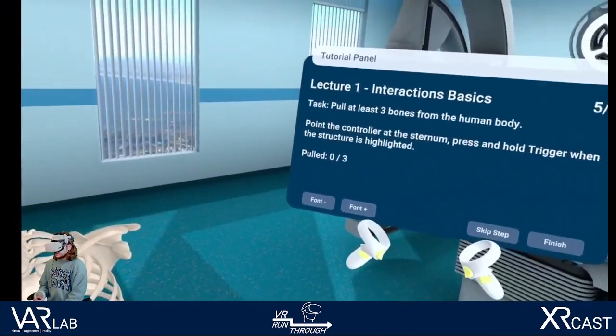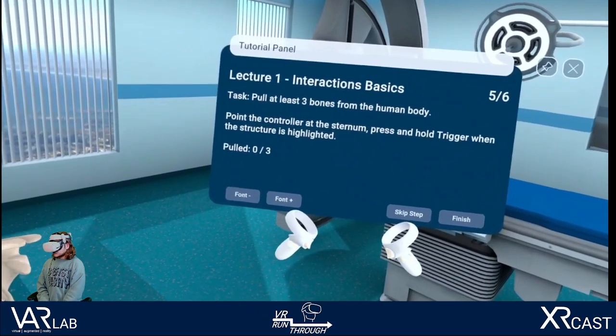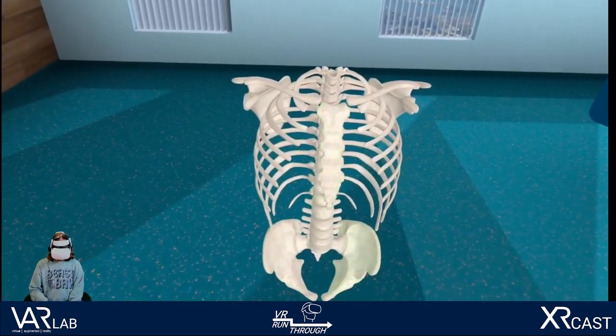Okay. Pull at least 3 bones from the human body. Point the controller at the sternum, press and hold trigger when the structure is highlighted.